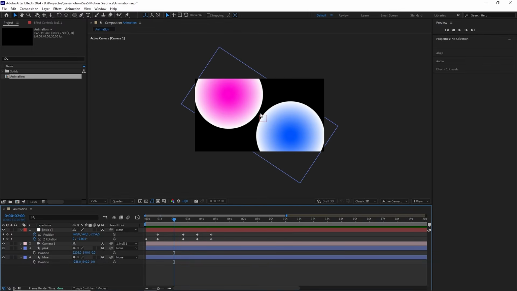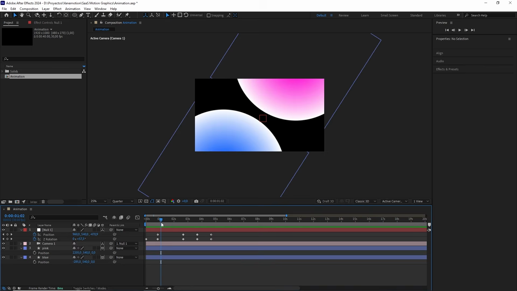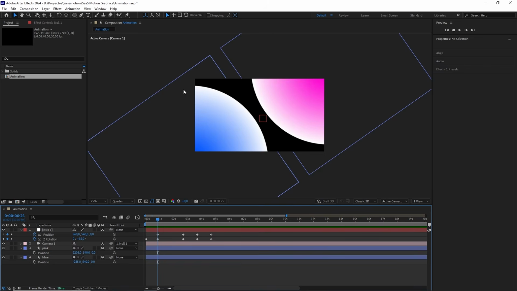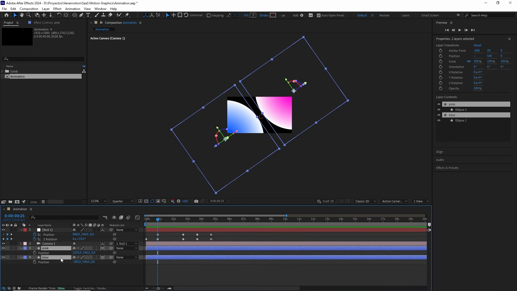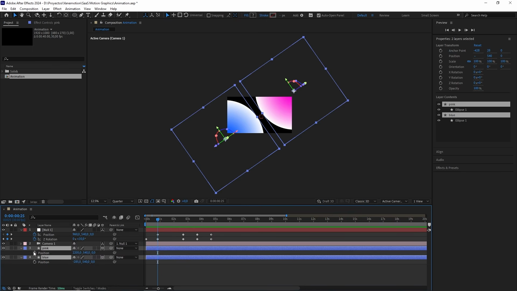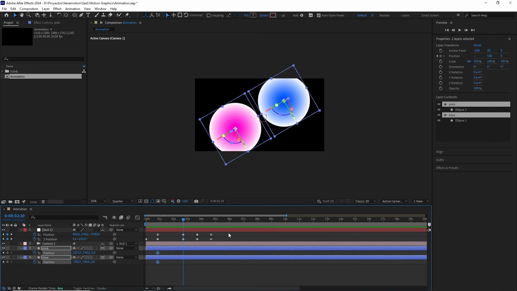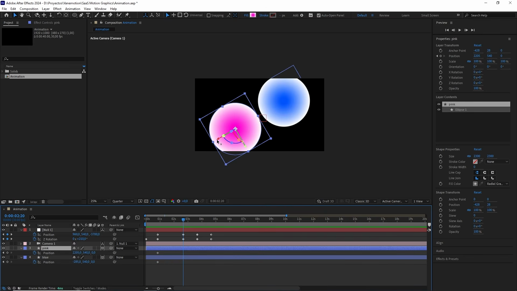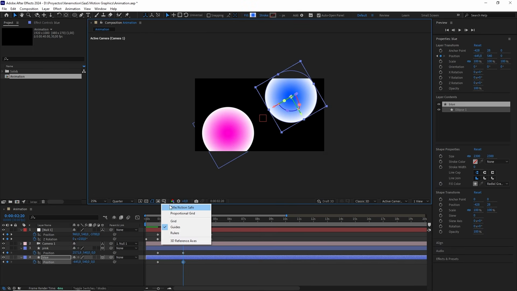Now it looks a little robotic because we have to make some adjustments to the animation curve. But first, let's do a small animation to these two shapes. With these keyframes below, we select the two layers and mark a keyframe in position. At this point, I'm going to move this one a little to the left and this one to the right. We can use the safety margins if we want.